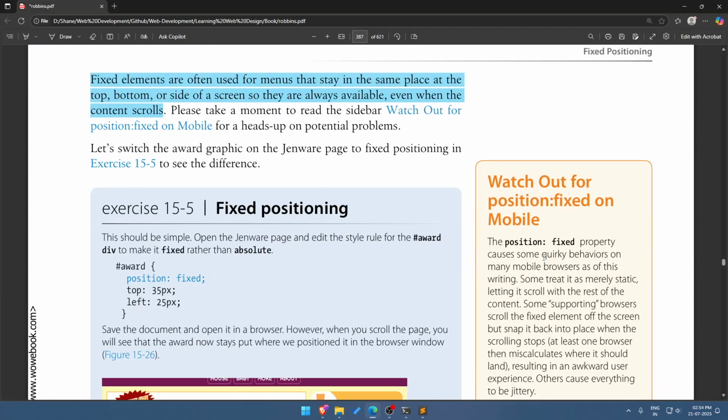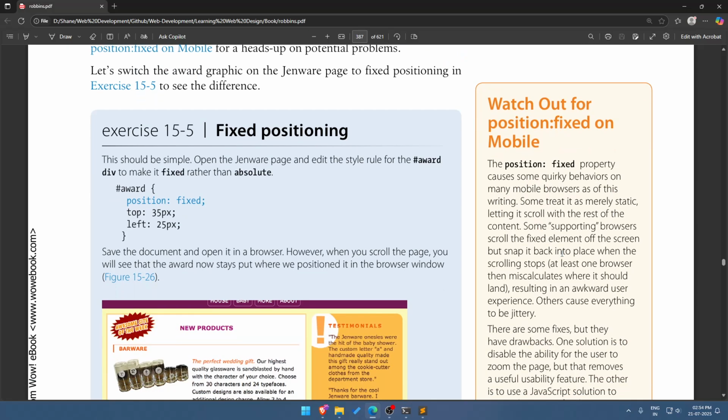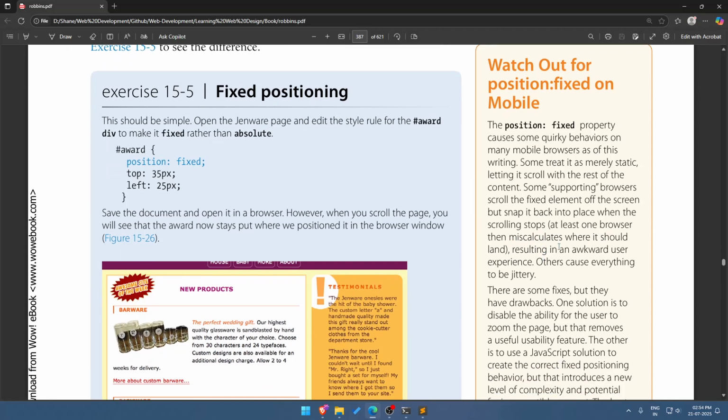Okay. Watch out for fixed position in mobile. The position fixed property causes some quirky behaviors on many mobile browsers as of this writing. Some treat it as merely static, letting it scroll with the rest of the content. Some supporting browsers scroll the fixed element off the screen but snap it back into place when the scrolling stops. At least one browser then miscalculates where it should land, resulting in an awkward user experience. Others cause everything to be jittery.